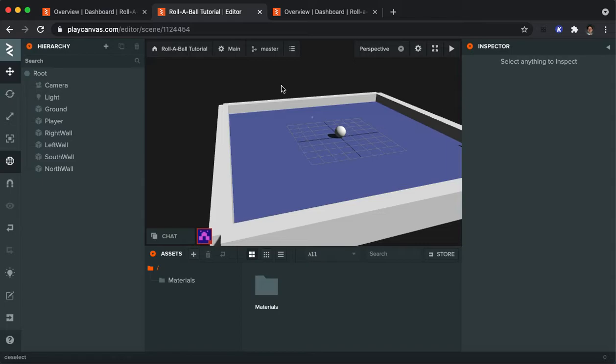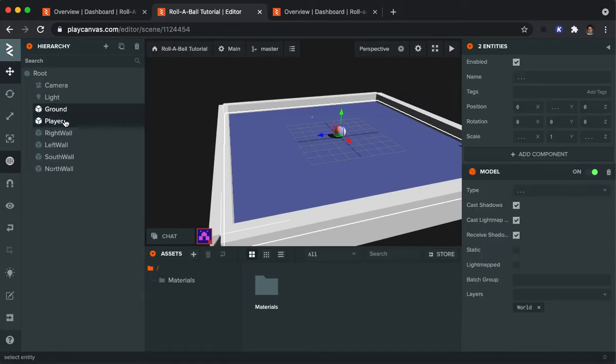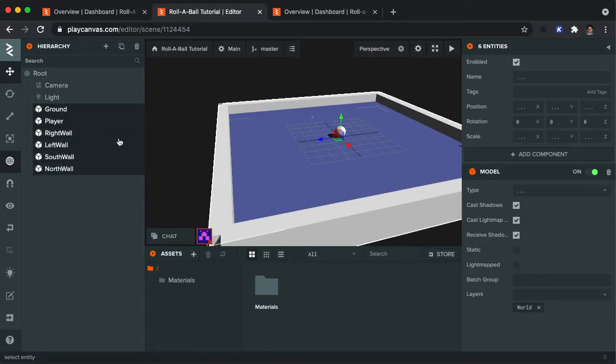Alright, so in this part of the tutorial, we're going to make it so that our sphere can move around in our game area without leaving the boundaries. So there's several things we have to add. One thing is for everything we have in here, the ground, the player, and all the walls, we have to give them something called a rigid body. We have to give them something called a collision.